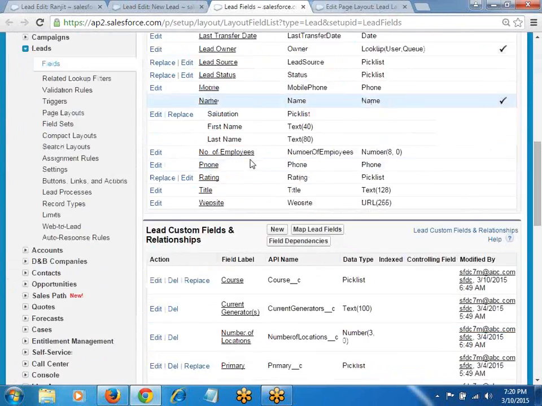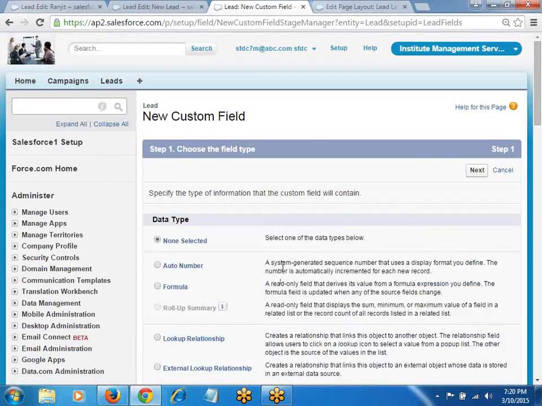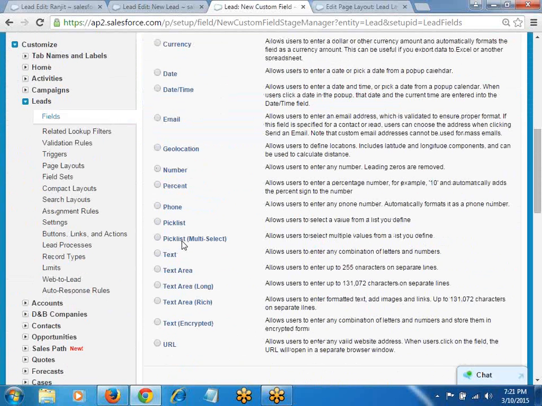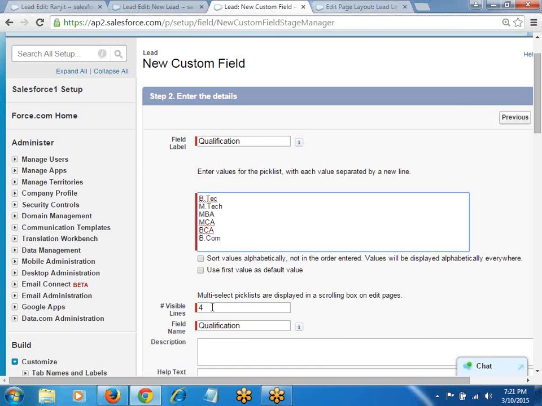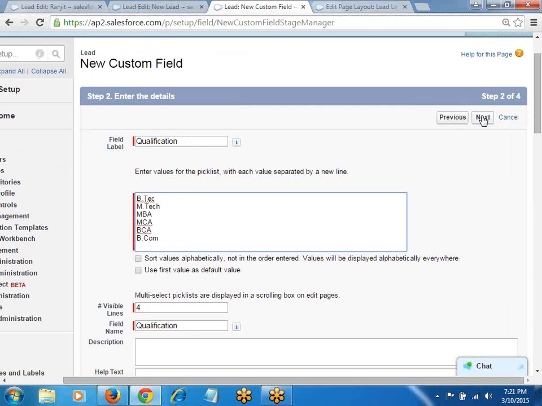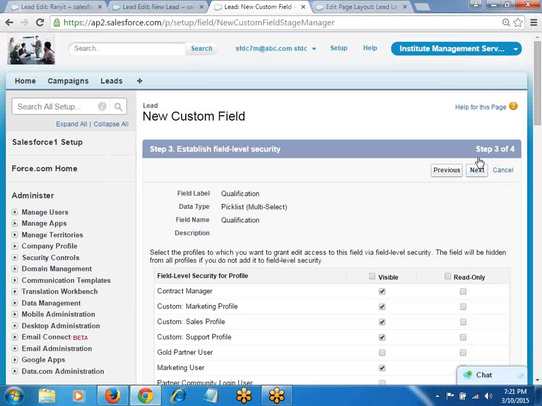New field. Which type? New custom field. Qualification is a multi-pick list, because a lead can have multiple qualifications. Qualification. I'm entering the values. How many values can be displayed? Multi-pick list. Visible to all. Next.